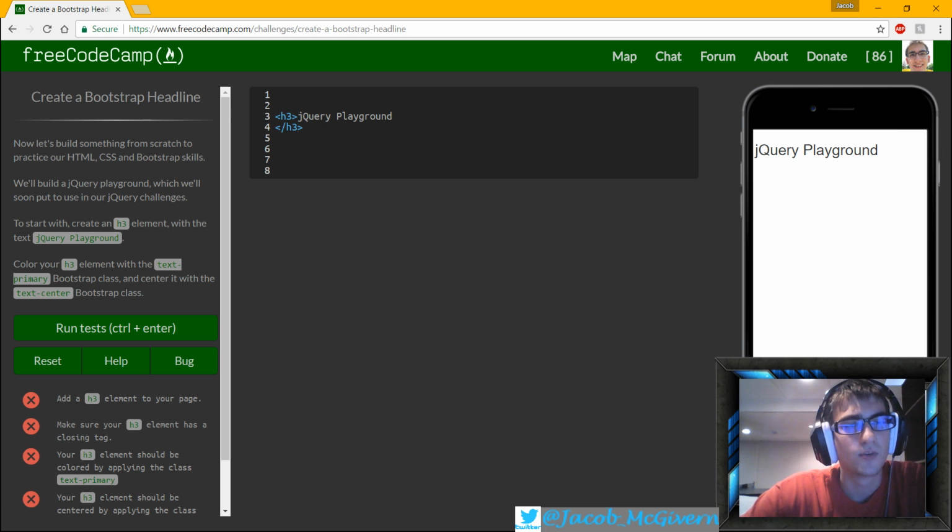Color your H3 with the text. Color your H3 element with the text primary Bootstrap class. Okay, now this is where really memorization needs to occur. Color with the text primary. Class equals text primary. And center it with text center.